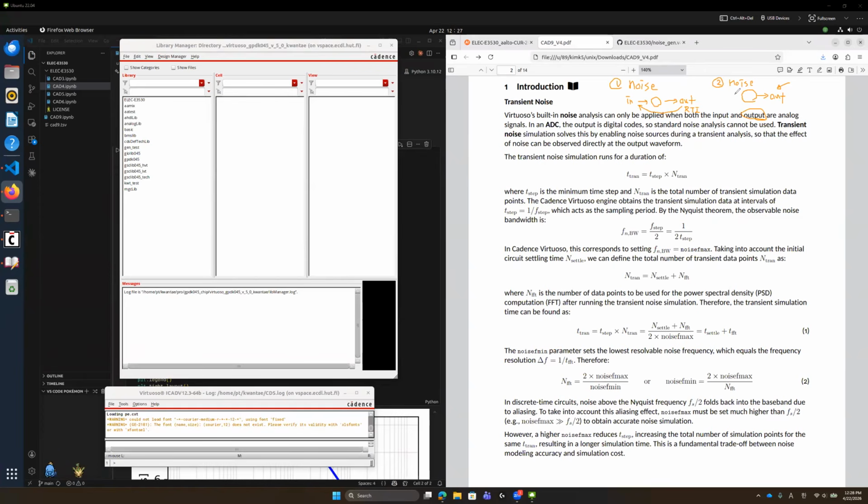This is actually based on the AC signal, which is a small signal model that we normally verify, applying the power spectral density model of the transistors or resistors and so on. But in an ADC, for example, the output is actually digital code. So it's not a small signal waveform. The data at the output are digital, not a small signal analog signal. So standard noise analysis cannot be used.